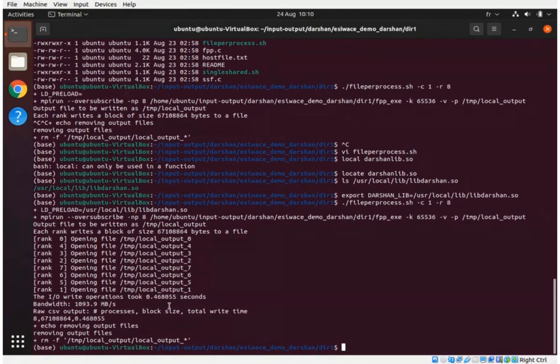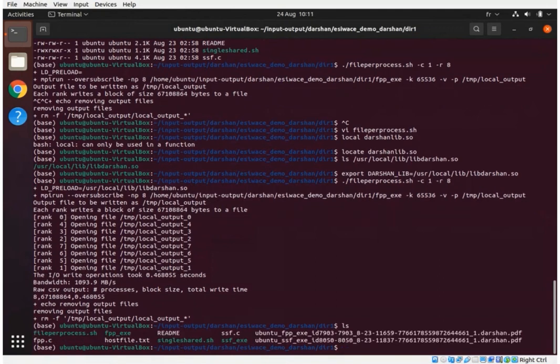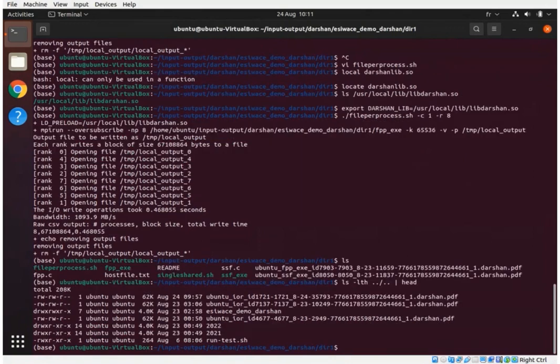So now we need to find the Darshan log file and to execute the Darshan job summary in order to have the PDF. So where is the Darshan log file? It's going to be normally in input slash Darshan. So two directories above. I'm looking here.